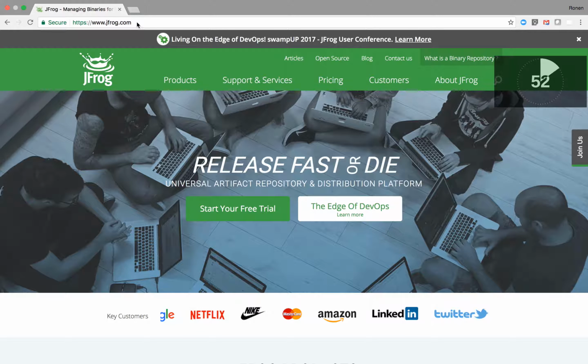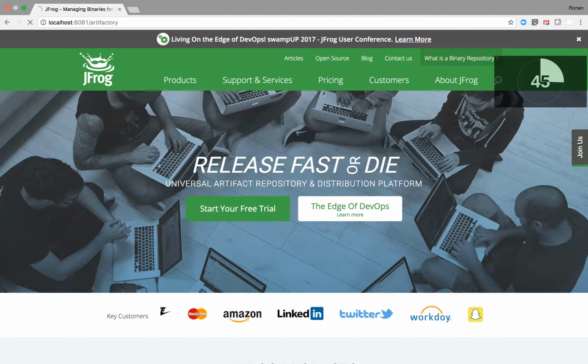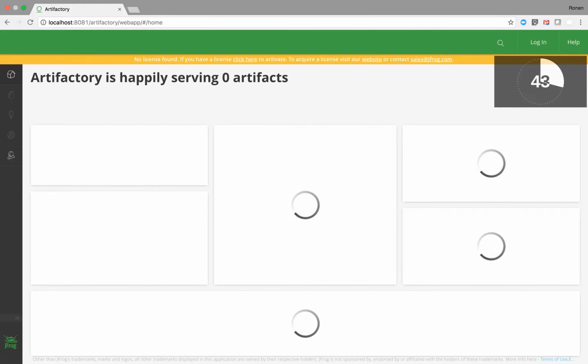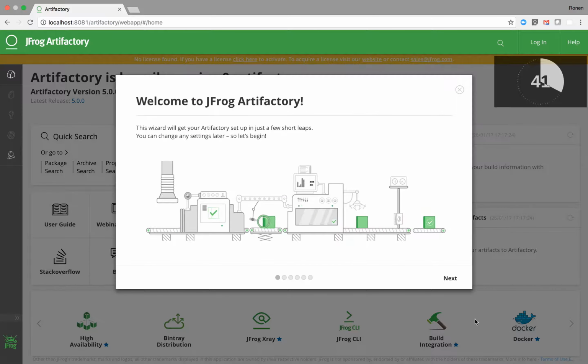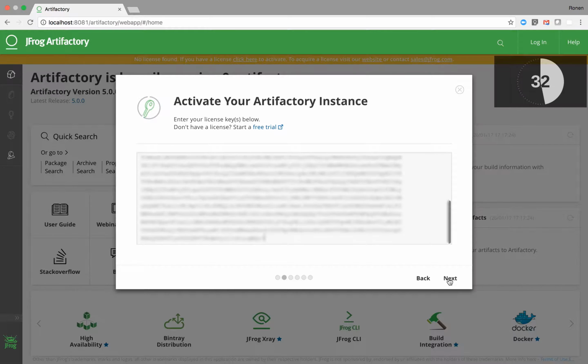Now that Artifactory is up and running, let's quickly set up the required configuration for our use. We'll open the browser to the default Artifactory homepage. When first launched, the Artifactory setup wizard will pop up. This wizard will easily walk us through the setup process. The first step is to provide the license key. Simply paste it here. This can be either your trial or permanent license.